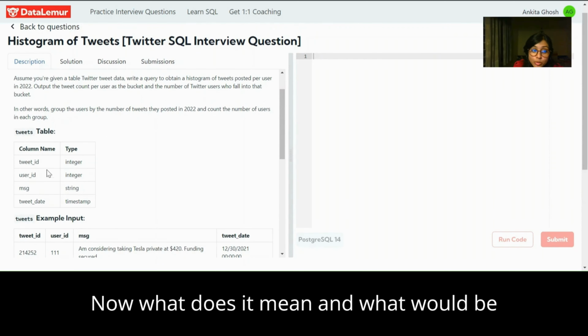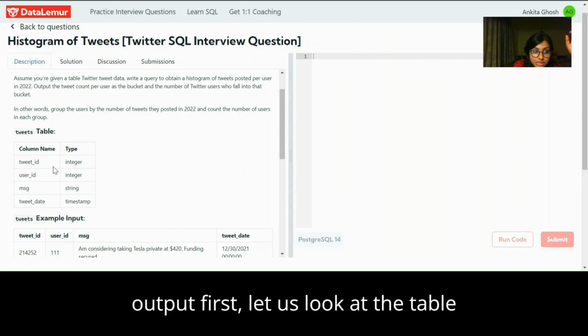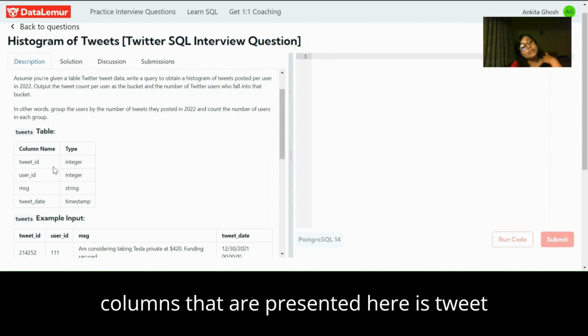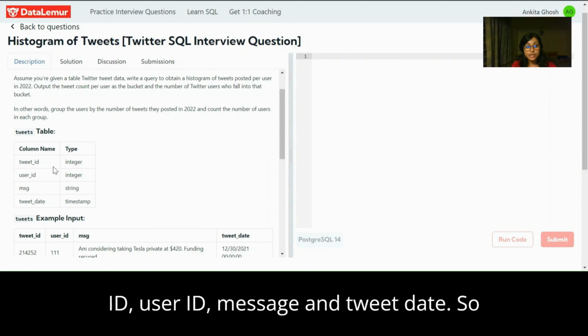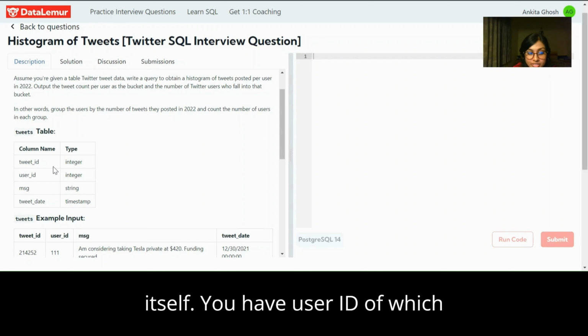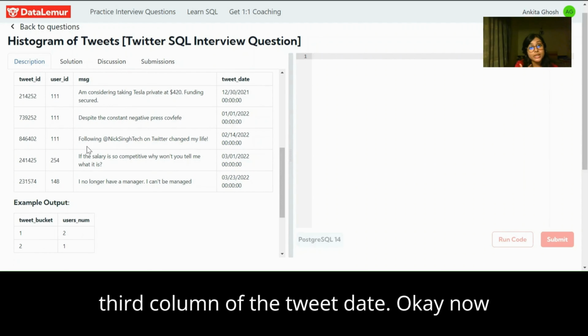Now, what does it mean? And what would be the output? Rather than going into the output first, let us look at the table. The columns presented here are tweet ID, user ID, message, and tweet date. The tweet ID will be unique, pretty intuitive from the name itself. User ID tells which particular user posted it, then the whole content of the message as the third column, and the tweet date.